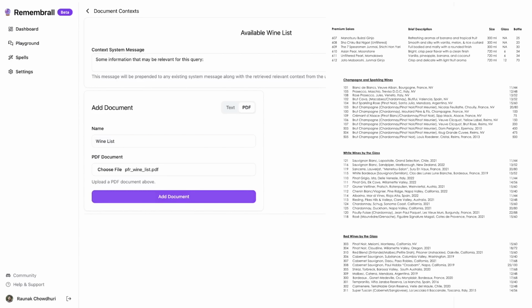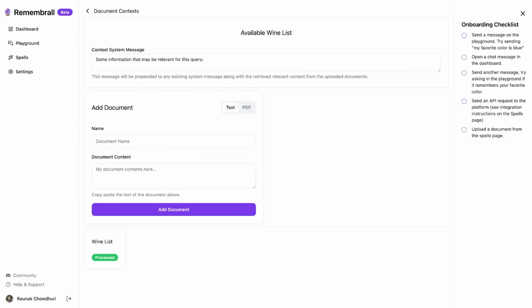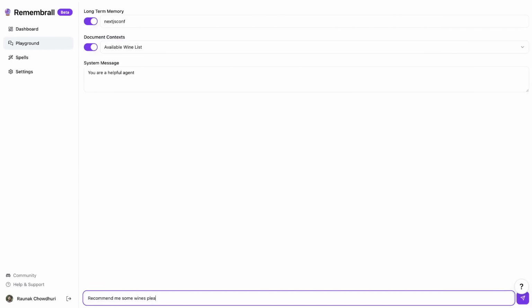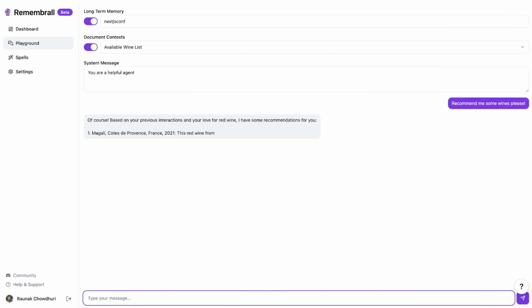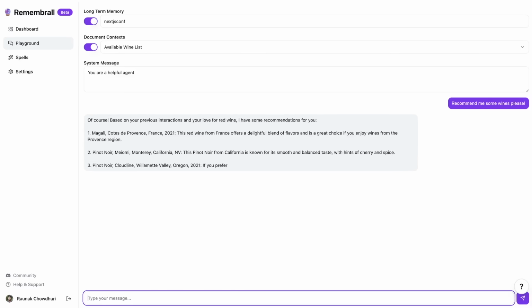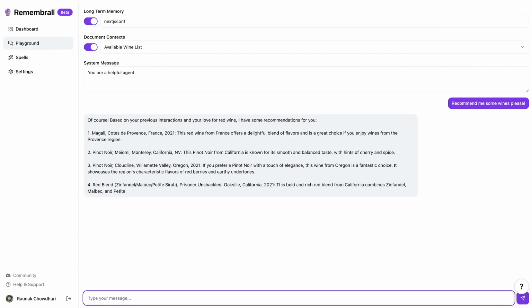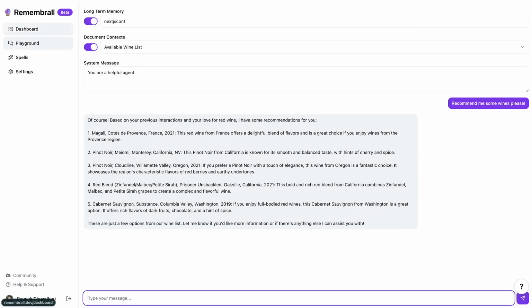I'll upload it as a PDF and add it as a document context. Now, when users ask for a wine recommendation, it will pull from this list and remember the user's favorite types to recommend. This means that the language model's responses are customized not just to your internal company's data, but also to the past conversation history with users.